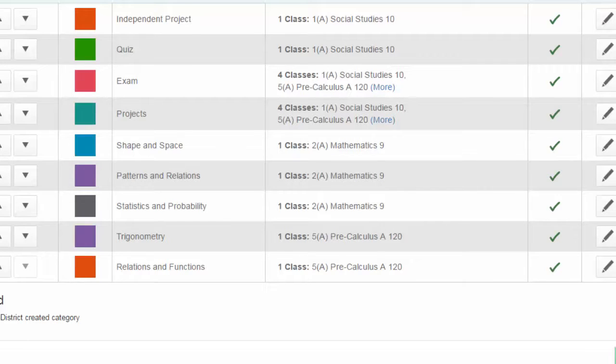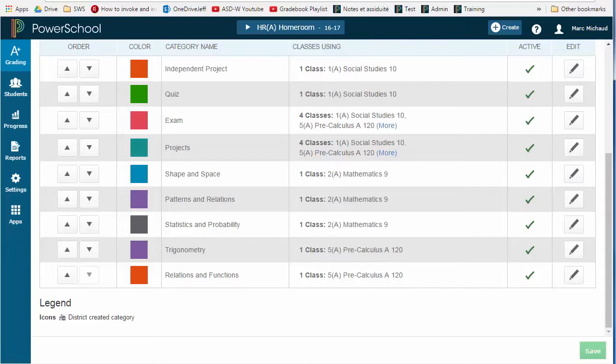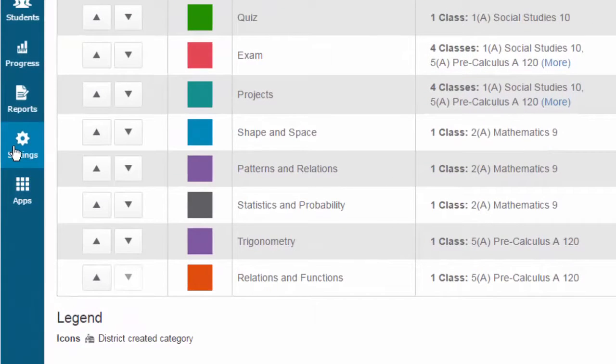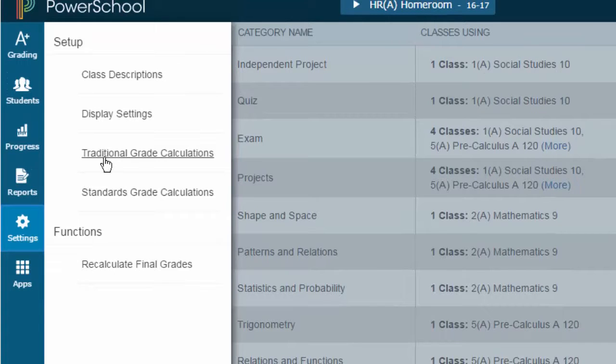Once all your categories are properly set up and you're not missing any and all your classes are targeted, we can now move on to traditional grade calculations. It's found under Settings, Setup, Traditional Grade Calculations.